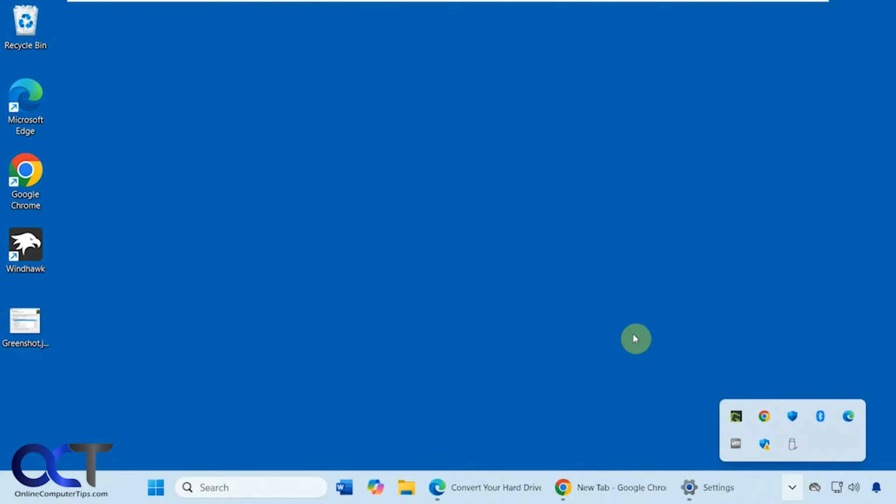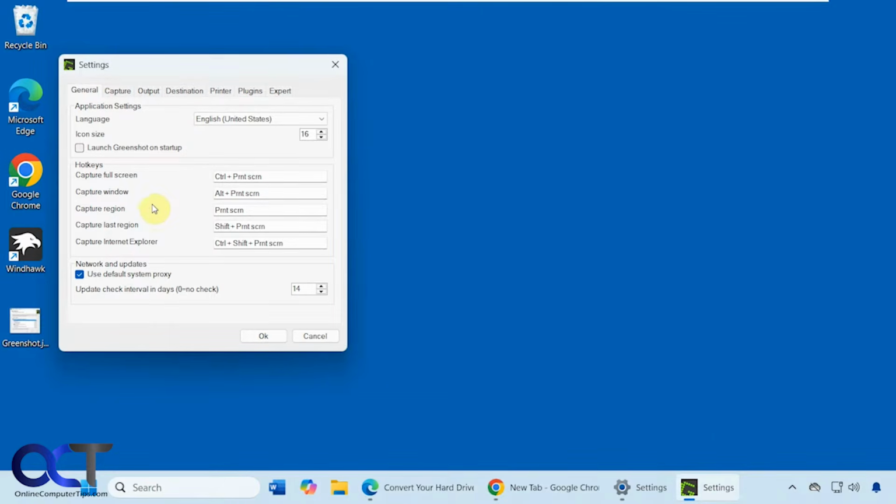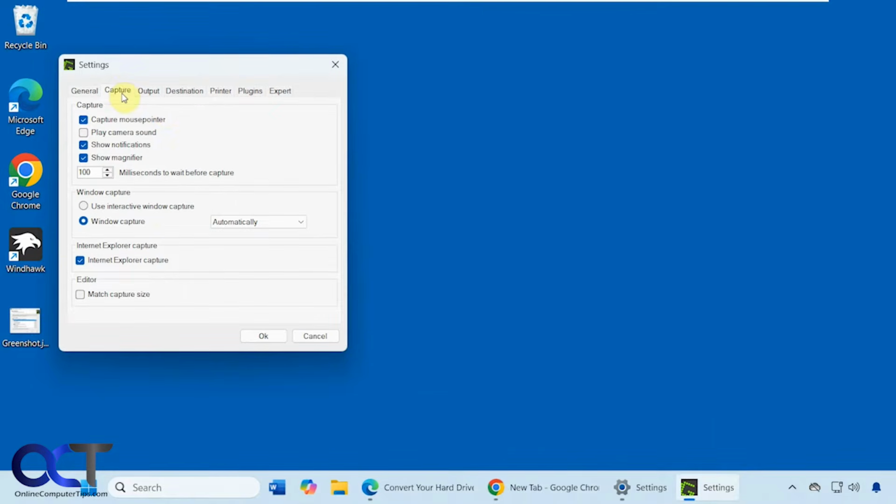So when you go to the preferences here, you have your general options here with your shortcut keys or hotkeys. You could change these if you like. You could have it launch at startup, which you probably want to do if you're going to use it on a regular basis. Then you have your capture options here.